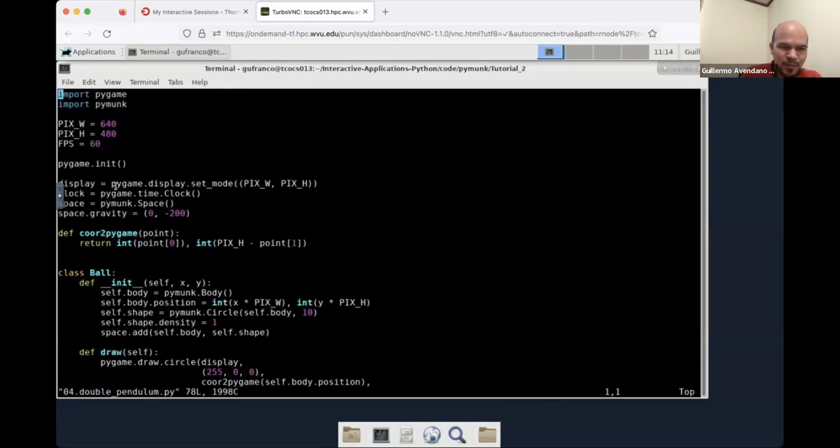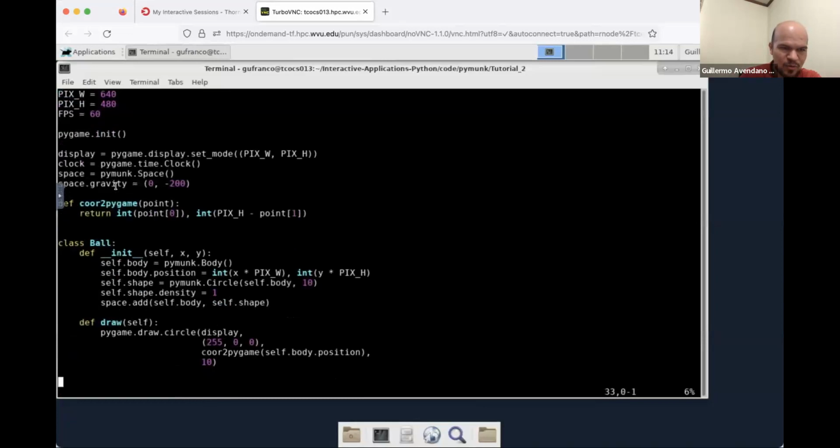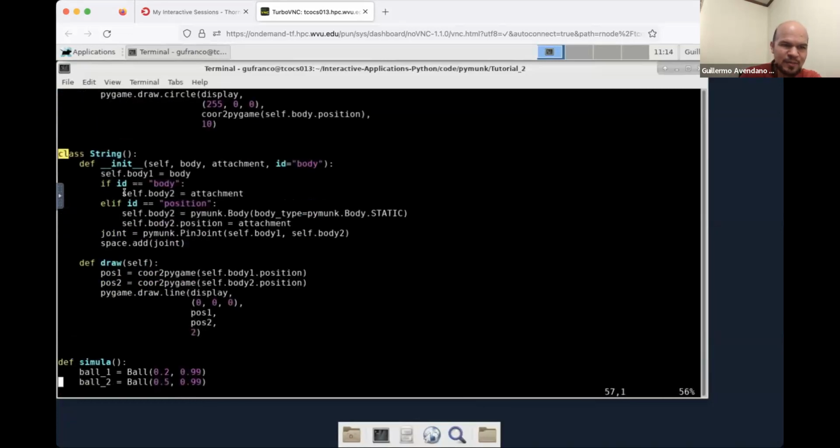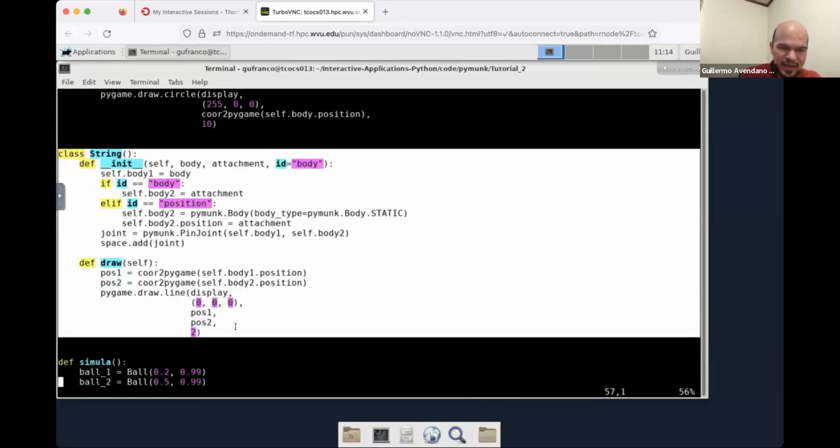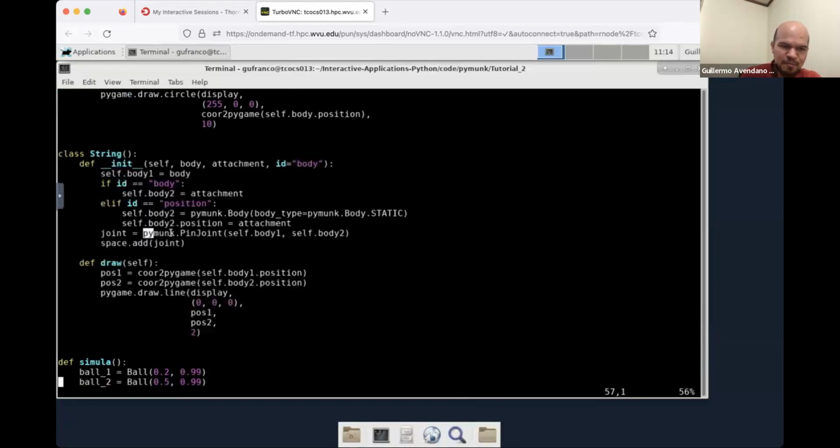So what is here? Pretty much the same. Ball remains the same, so those are balls. What is new is this class String here. And Patrick also showed us this pin joint object that we are creating, for which we are associating 2 bodies. And here I am using something that is very Pythonic, which is allowing this attachment to be 2 different things.